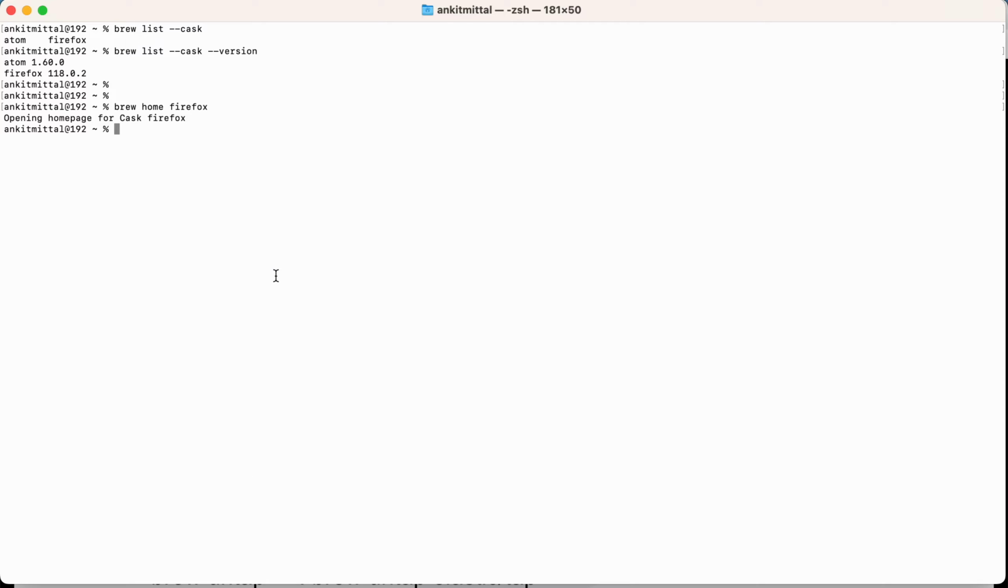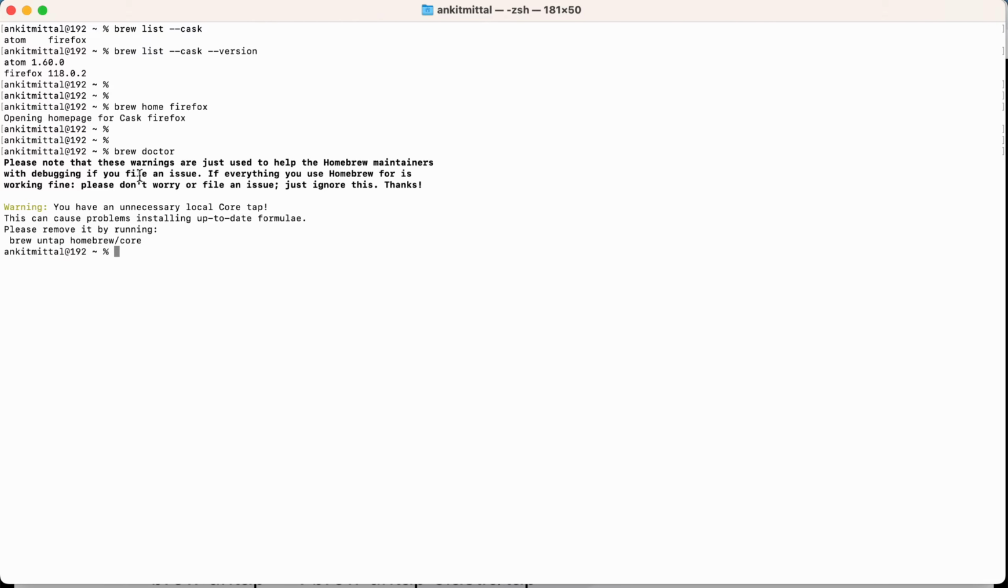Then brew doctor. This is the command which we can run if we are facing any issue regarding Homebrew. It will auto detect any issue and show us in the output. Currently it is just giving me one warning, so it is just a warning, not an error. It is also saying that the warnings are just here to help the Homebrew maintainers for debugging purposes. If we are not facing any major issue with Homebrew, we do not need to worry about that. We can ignore that.